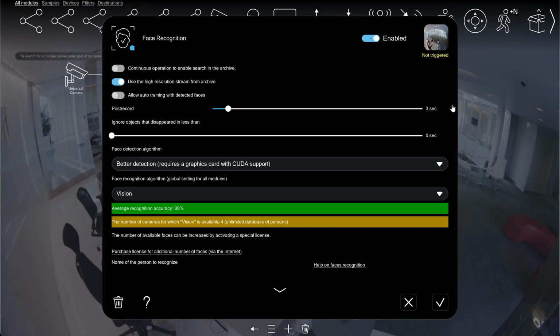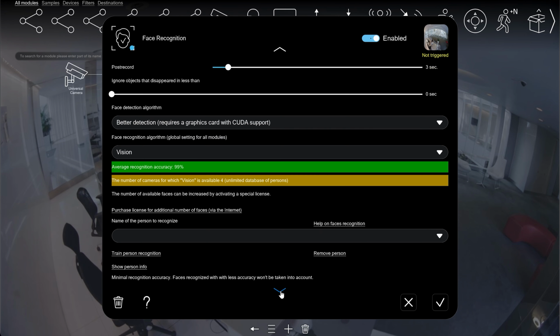You may have noticed another option, "Allow Auto-Training with Detected Faces". This is a separate operating mode that can be used to count unique visitors and apply the collected data for marketing purposes. We'll cover it in a separate video. These were the basic face recognition settings. Now let's move on to adding faces to the database.